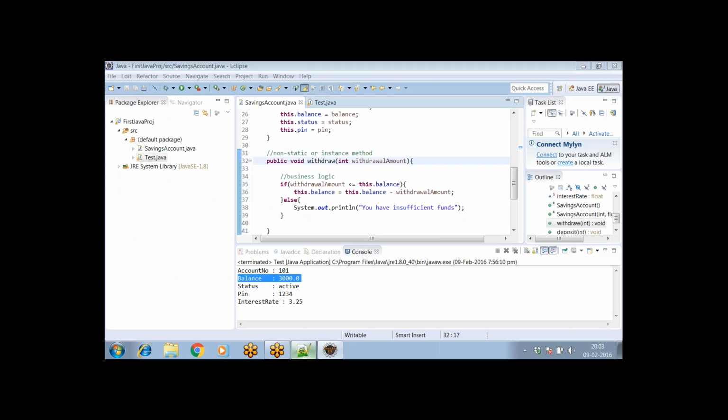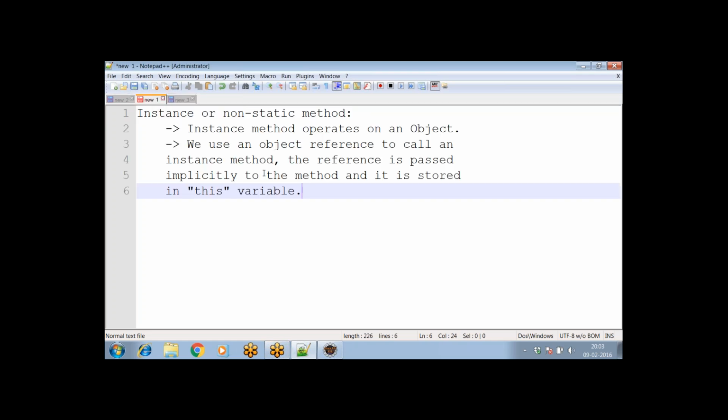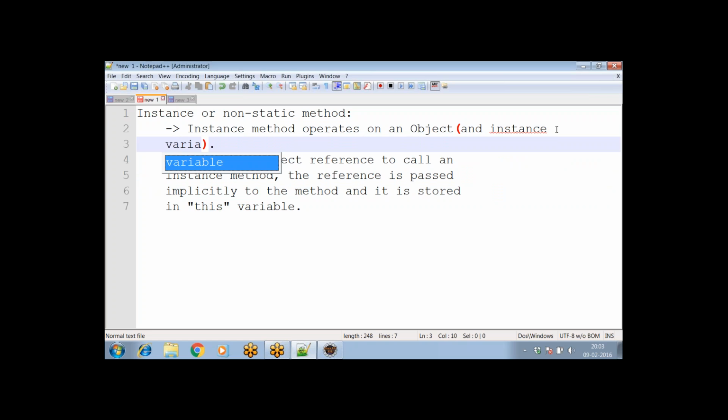Next, I'll talk about static methods. We saw instance methods. An instance method operates on an object, and in the brackets you can also make a note of it, on instance variables. In the object, you'll have instance variables, right? So it operates on the instance variables also.